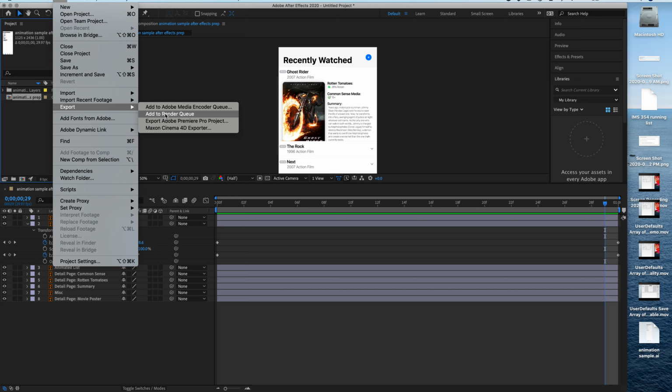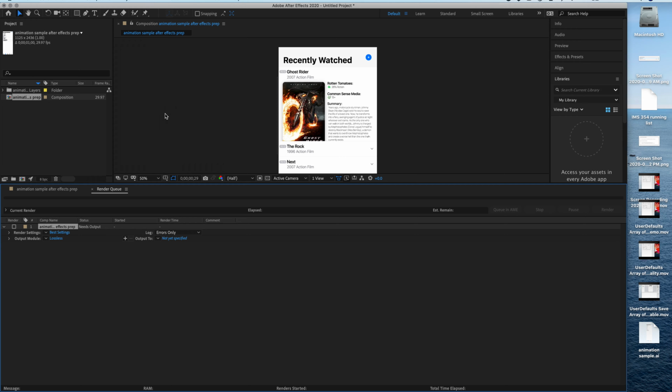For us, it's kind of a silly step because these will take like half a second to build, okay? But I hit Add to Render Queue. This is the render queue. This is the stuff that's going to be built. A couple gotchas. You can see it says need output right here.